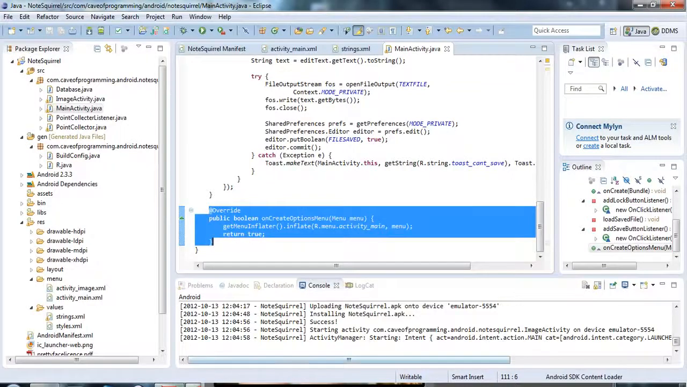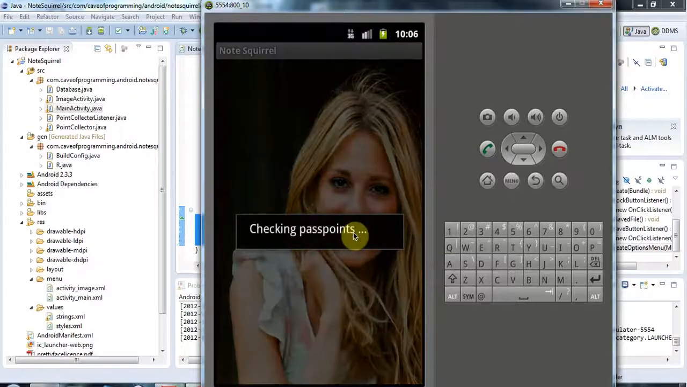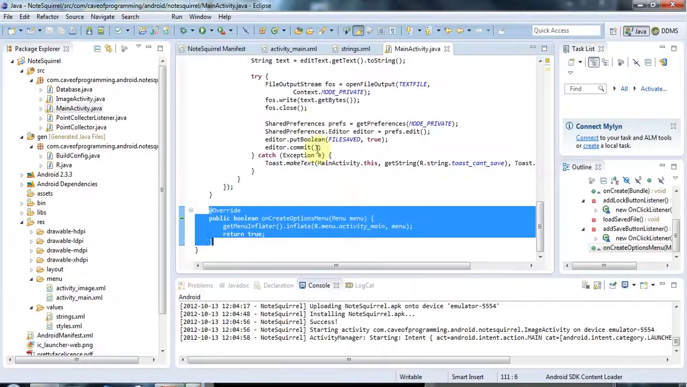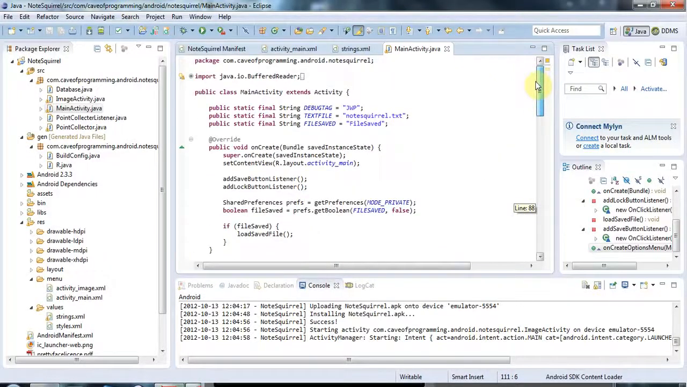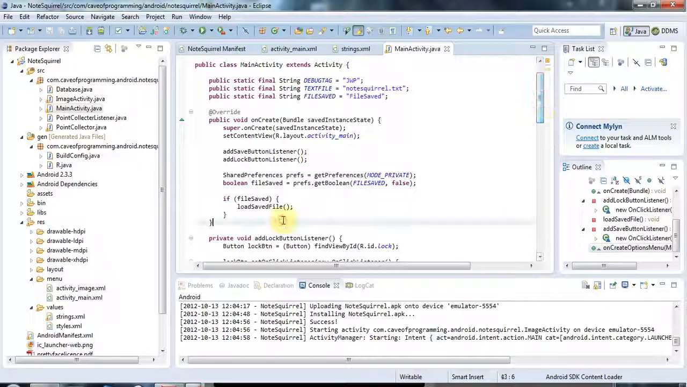And let's just have a look at this menu now. So I'll go through to the next activity here and click the menu button, and now it says reset passpoints. To handle a menu item is also pretty simple. So I'm just going to click in this activity here.